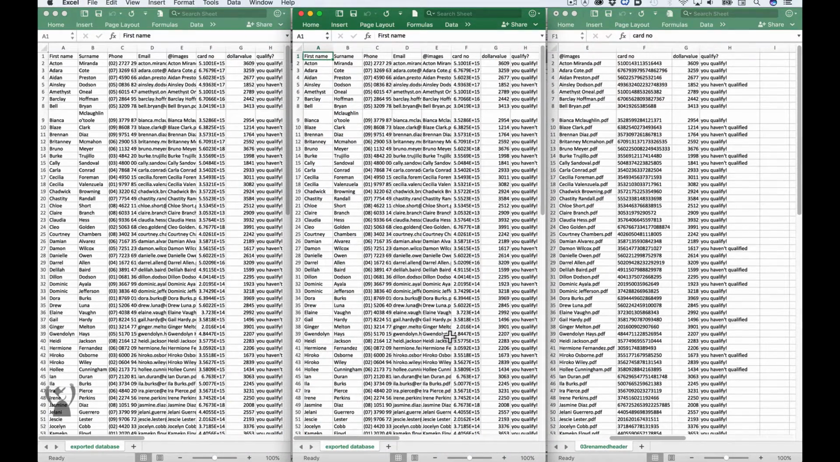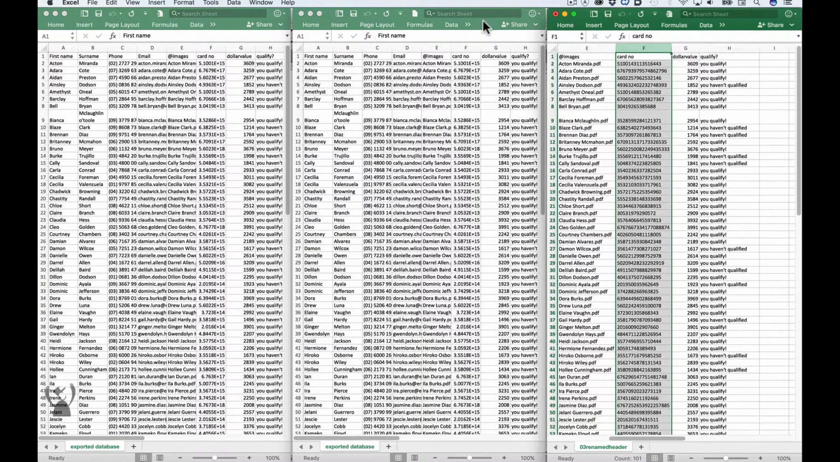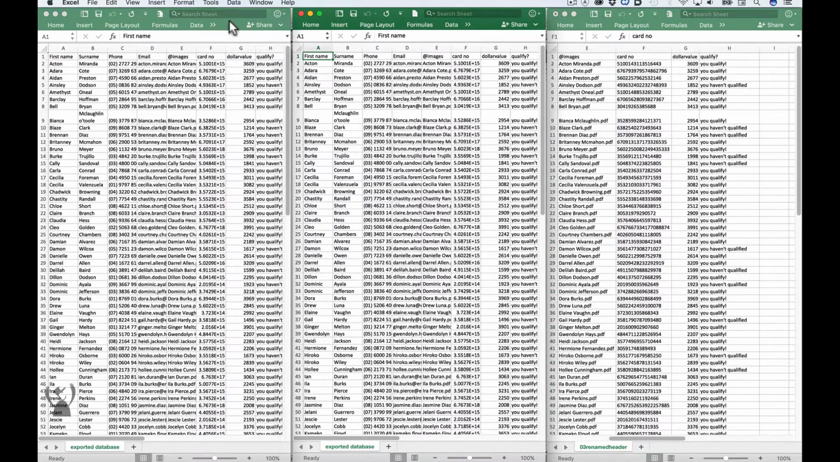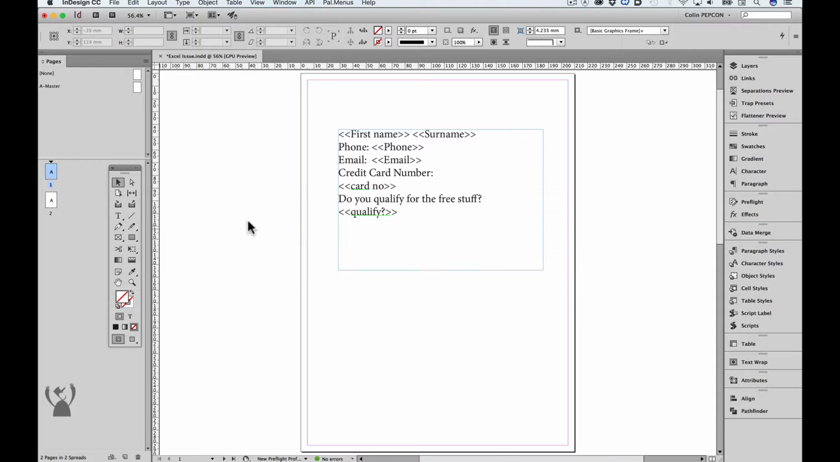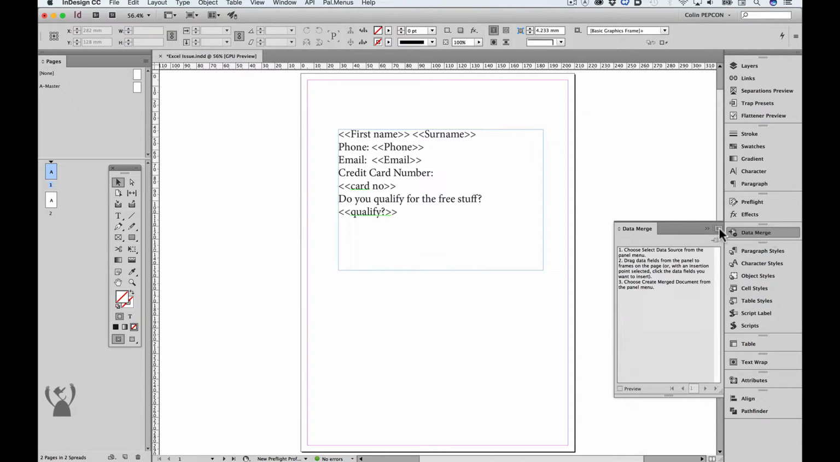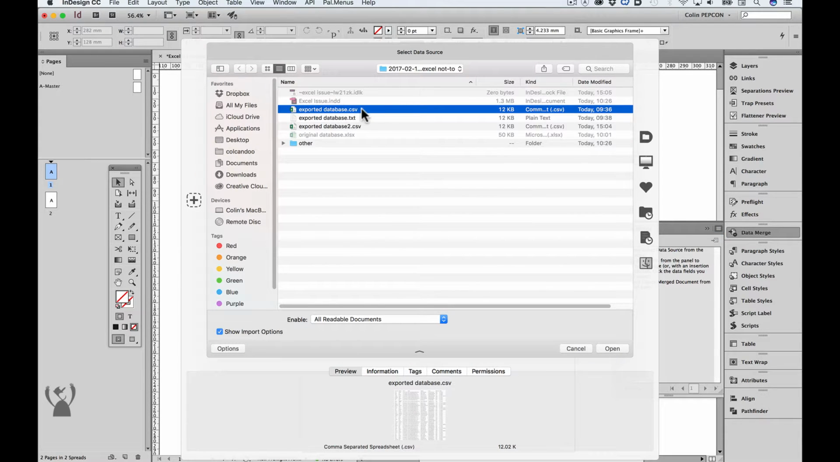The second issue is harder to spot, but can be demonstrated in Adobe InDesign. Before I return to InDesign, notice the files that I have open. I have open the original database and then the CSV and the TXT that were exported. From my data merge panel, click the flyout, select data source, and I'm going to select the CSV originally exported.